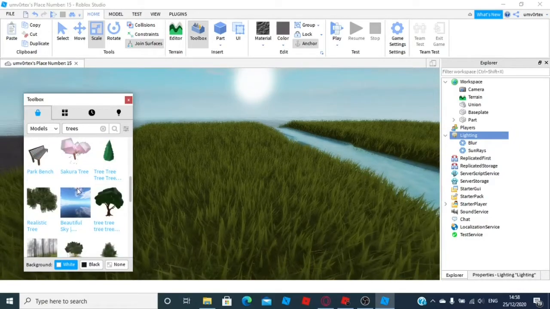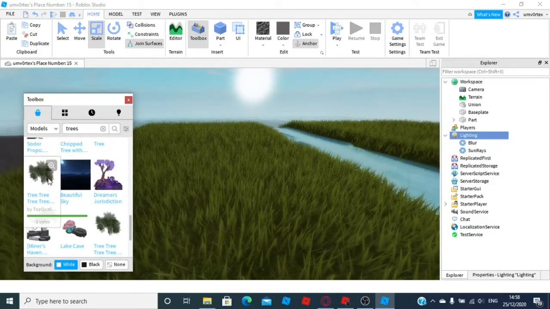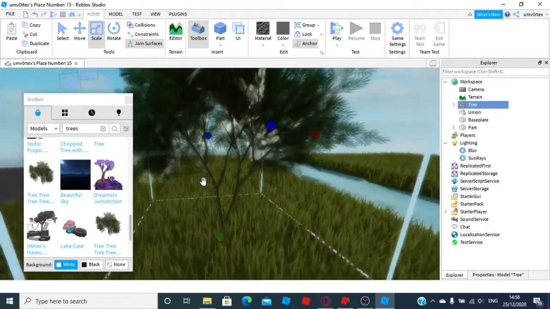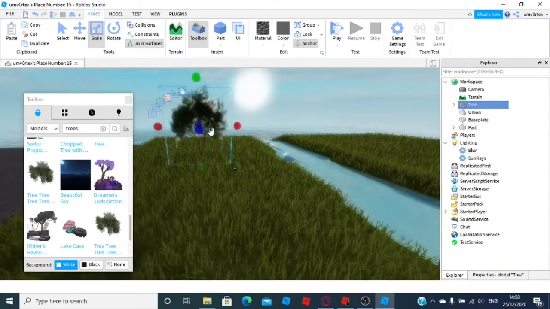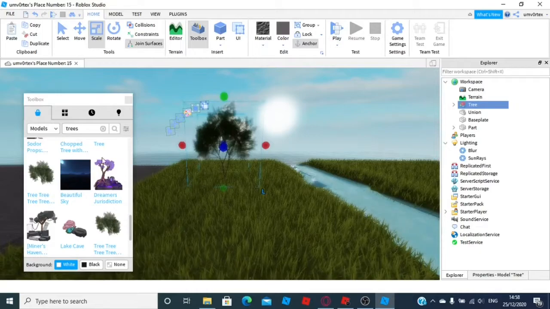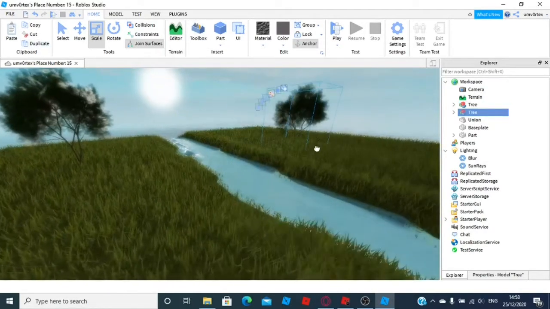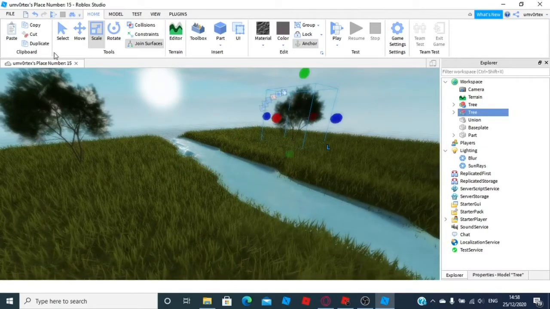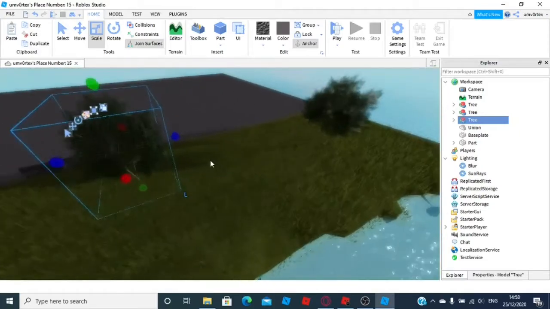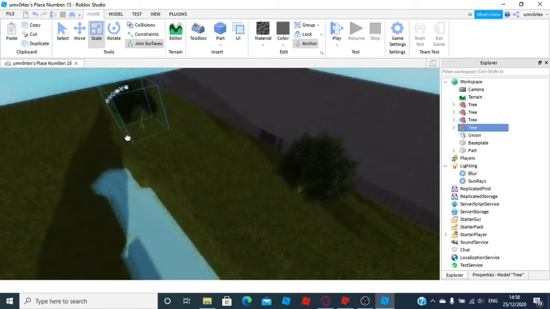Let's see, what do we have here? We'll pick this tree here. Okay, as you can see, it's quite nice. We'll make that bigger, just because I think it'll look nicer if it's bigger. And you can duplicate that, bring that there, duplicate that, and bring that there. See, nice and simple. Like that.